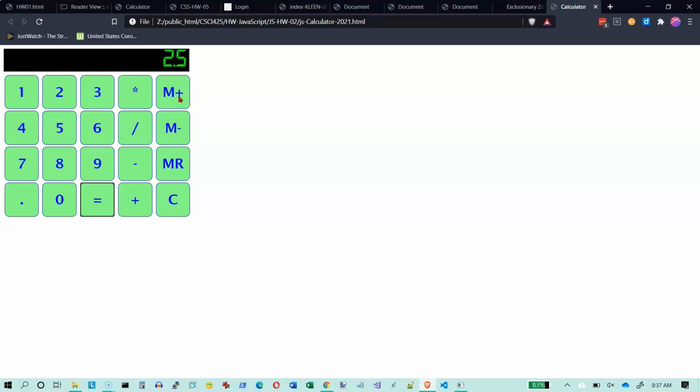I've got some buttons over here. I've got a memory plus button, and so I'm going to add that to memory twice. I just tapped on it a second time. Now I'm going to do a memory recall. I should get 5. I'm going to do a memory minus. That should get me down to 0, and another memory minus. That should get me down to minus 5. Click on memory recall, minus 5.